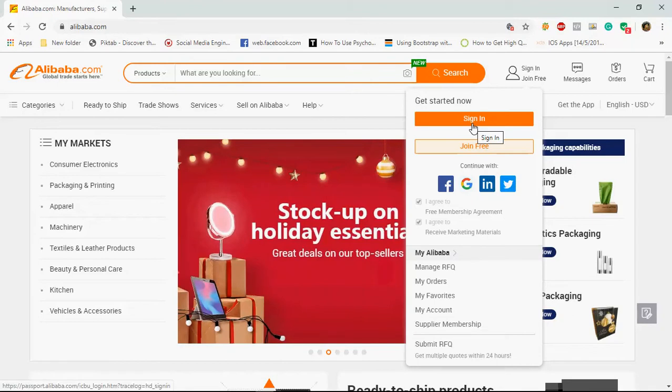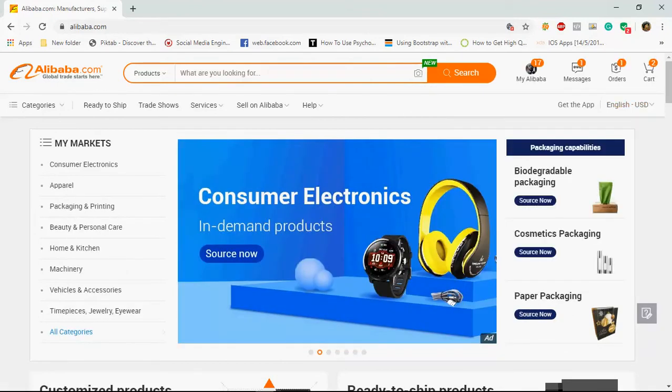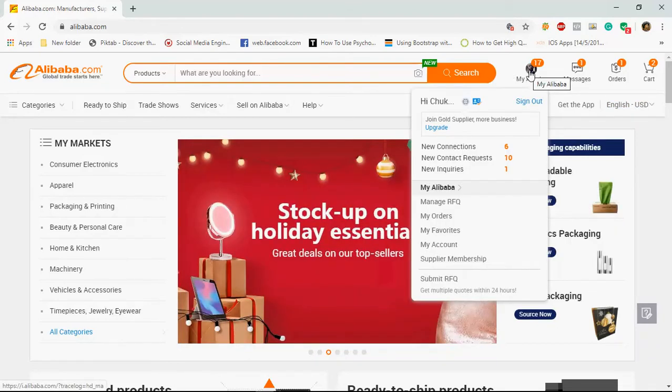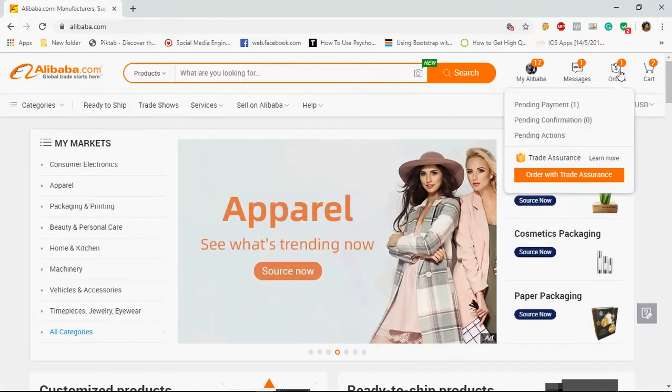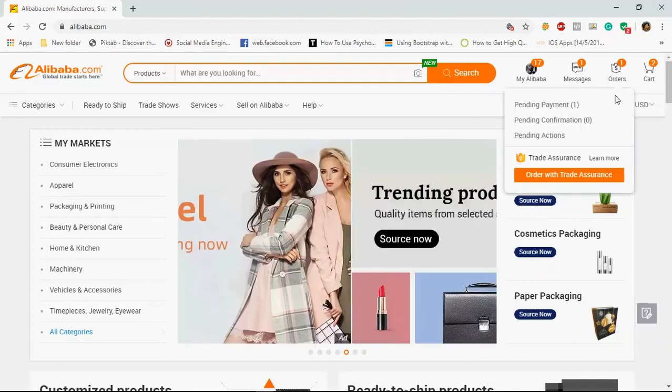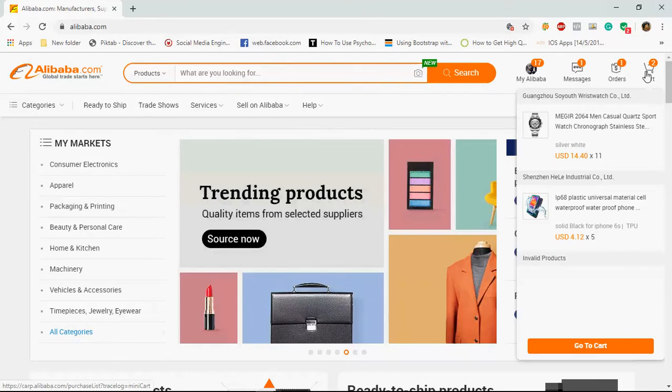Okay, let's try to log in with my own account. So I am logged into my Alibaba account. As you can see, things have changed. This is me. These are messages. These are orders. I have a pending payment order. These are things I already added to carts.